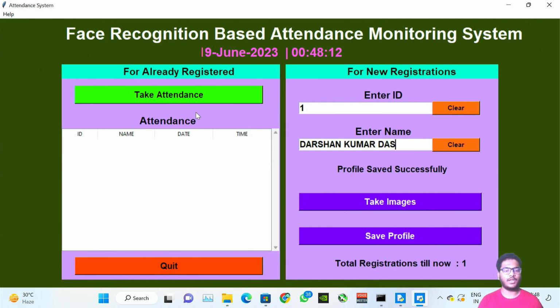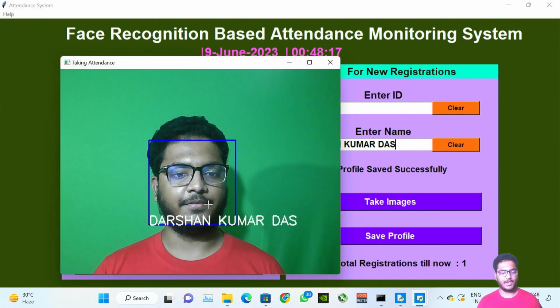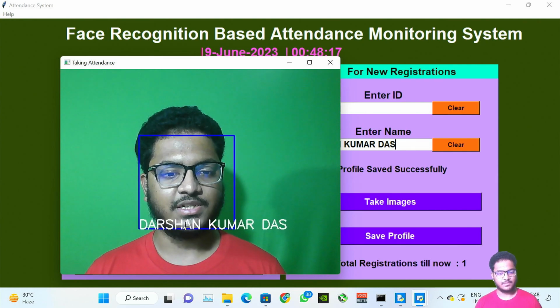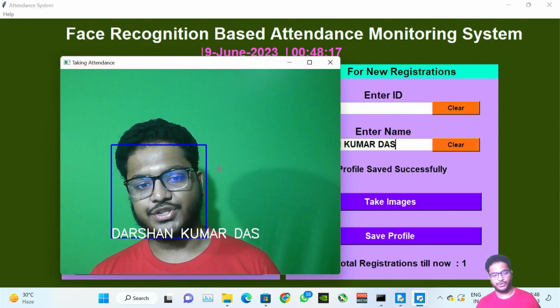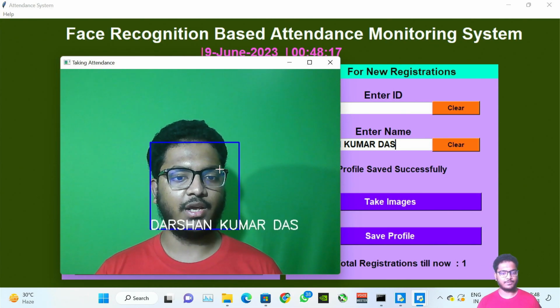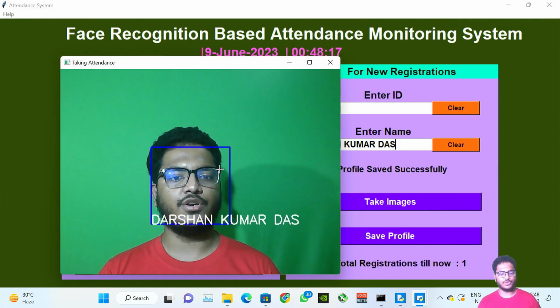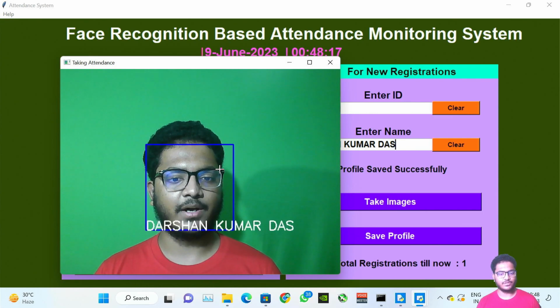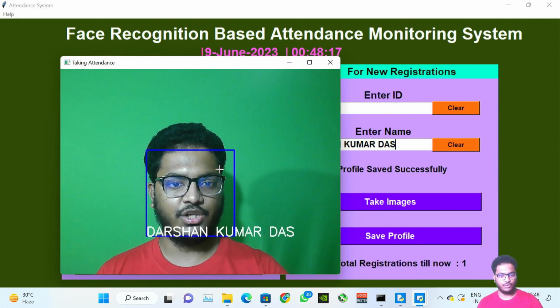Anyways, now click on take attendance. So here you can see that my face and my name are displayed under my face with the blue box. So yeah, the project is running absolutely fine without any issues or errors, even on Windows 11 using ideally Python 3.10. So yeah, now to stop taking this attendance, you just need to press Q.